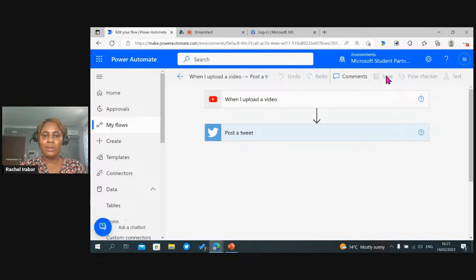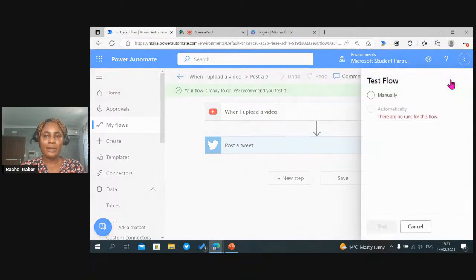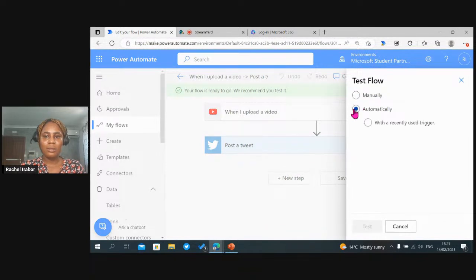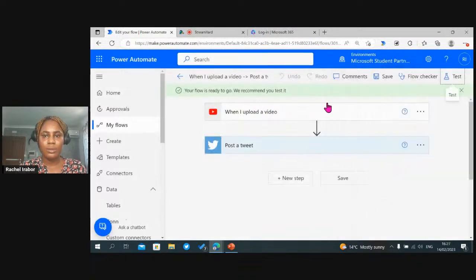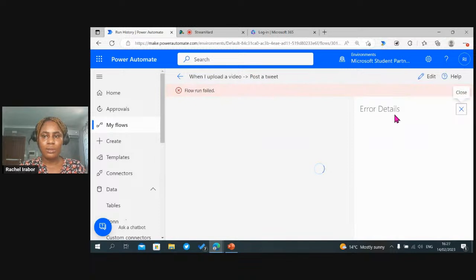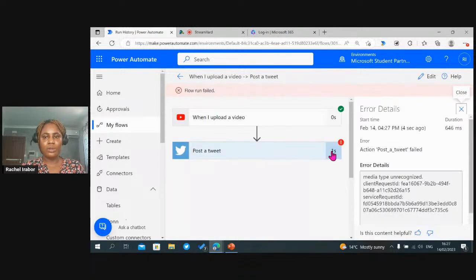I'm just going to click on save and click on test. Because I've actually run this flow before, I click on automatically, then I click on failed, then test flow. So I'm just going to see what happens. We'll see what it shows us.